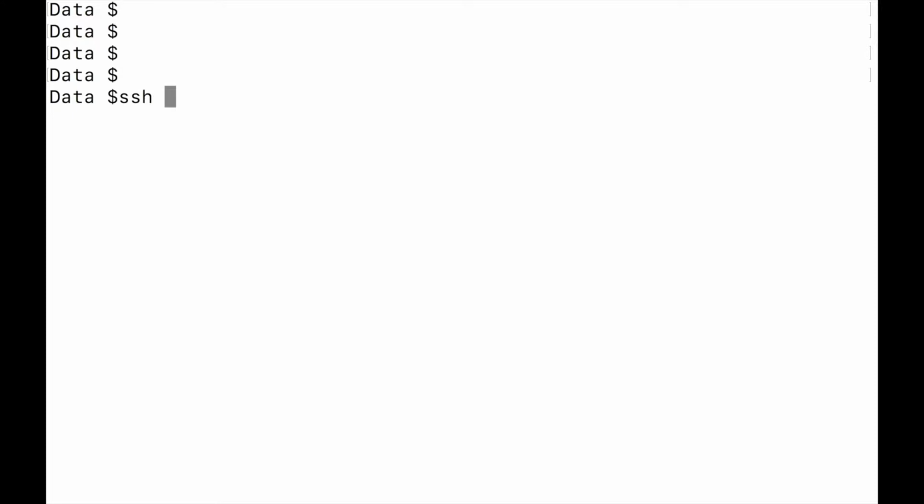Let's SSH pi, that's the name of the given username, and the hostname I've given it, test server. We have to add the password. Now I'm in the server and I can run any script using the server's powerful resources.